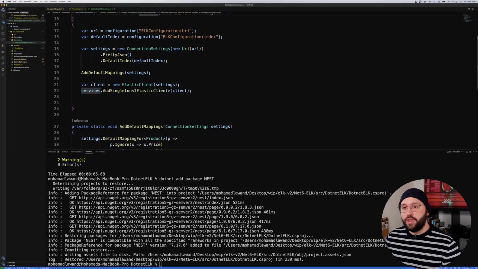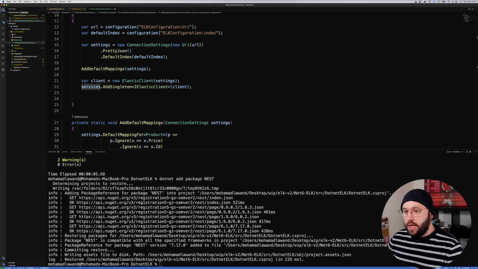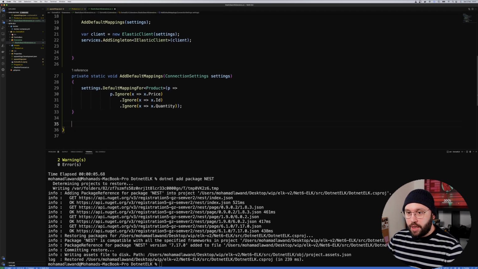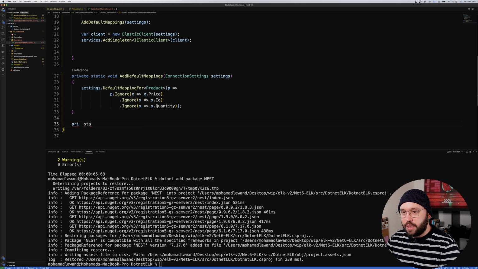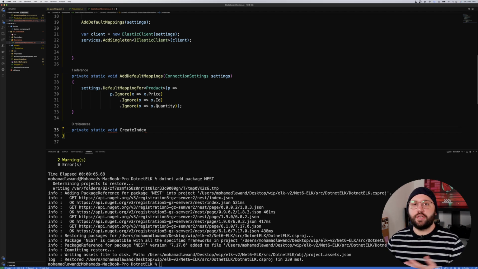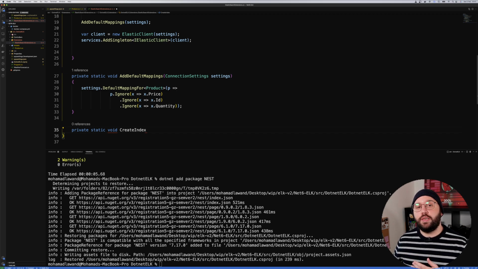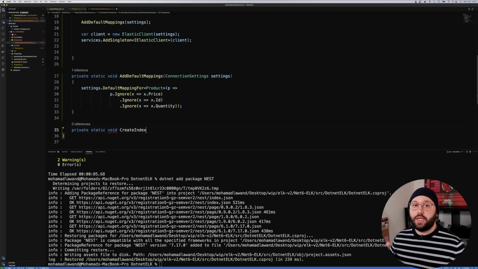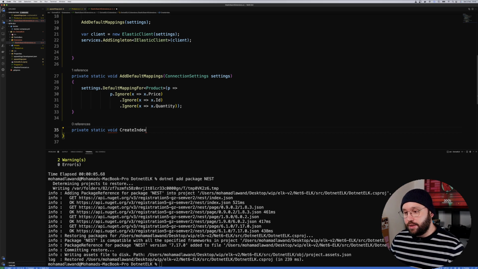So once we have done all of that, the next step for us is we need to actually create the index that we have. First, let's add a new method, and it's going to be private static void, and we're going to call it CreateIndex. We're going to be basically creating the product index that we have. So whenever the application starts, it's going to check our Elasticsearch instance: do you have an index called products? If it does, it will not create it. If it doesn't have it, it will actually create it.